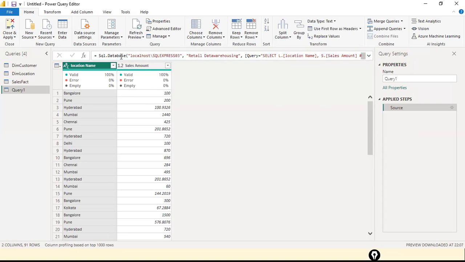So here it shows SQL dot database. This is your SQL Server name. This is the database name. This is the query. Use it. For this query, this is the result. I got it. Cool.